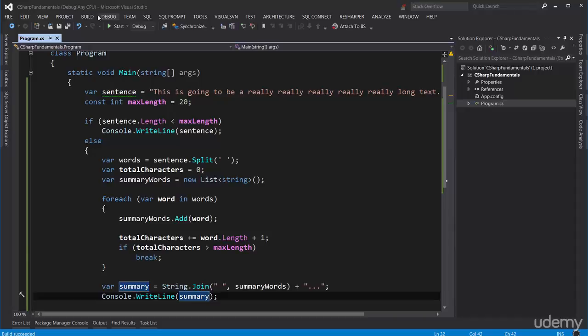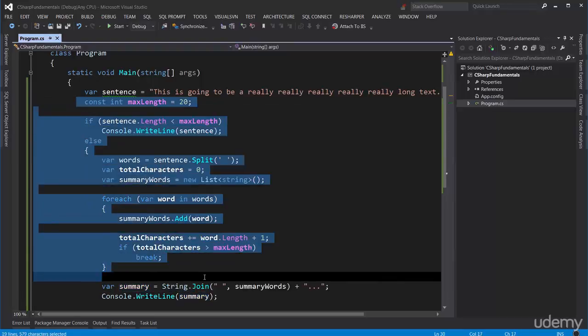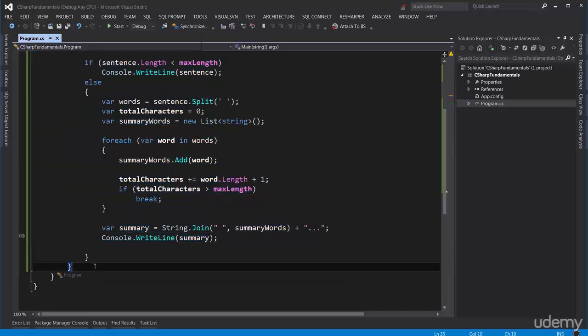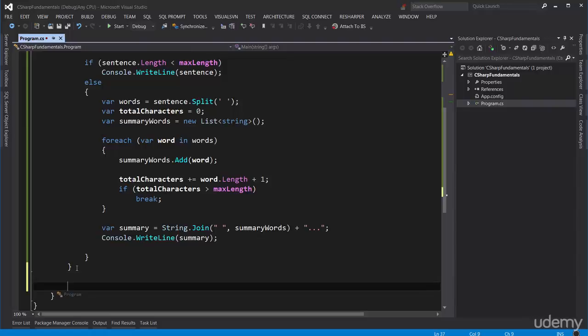Now, in a real-world application, it would be nice to extract all this logic here into a separate method or a separate function, so we can reuse in different places. So what I'm going to do now is create a new method here. So this is the end of our main method. We can create another method here. And that method has to be static because our main method is static. So in order for us to call that method from the main method, we need to declare it as static. So static. The return type of that method should be a string. Let's call it SummarizingText2. That takes a parameter of type string.